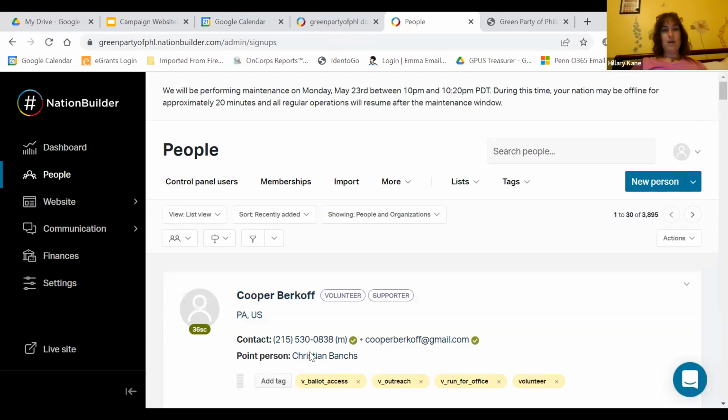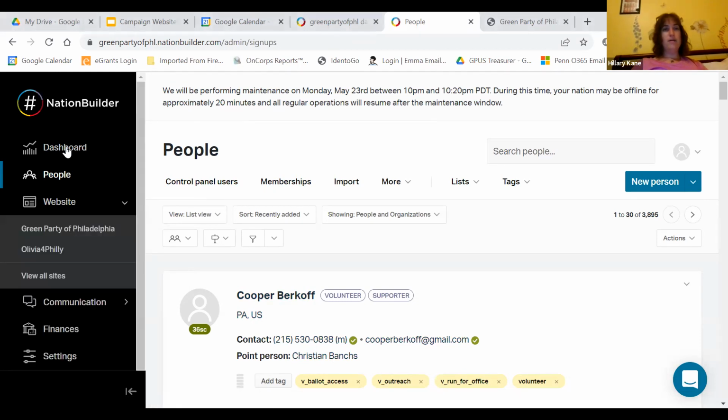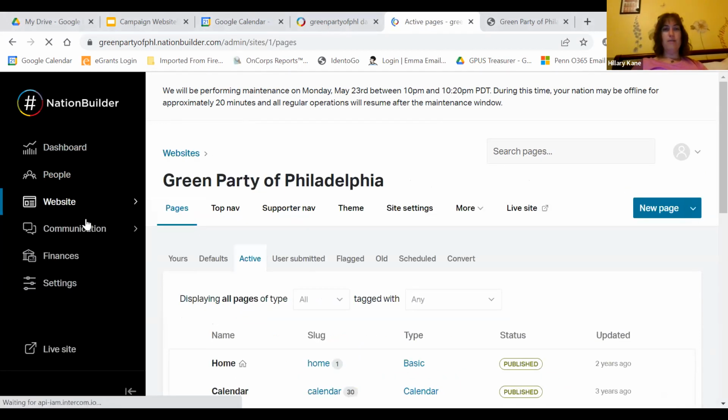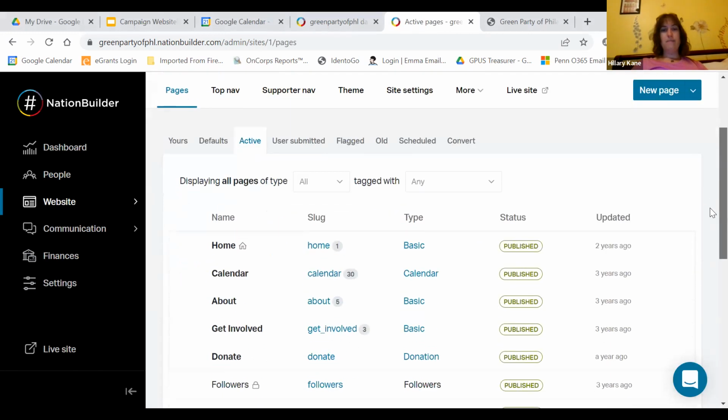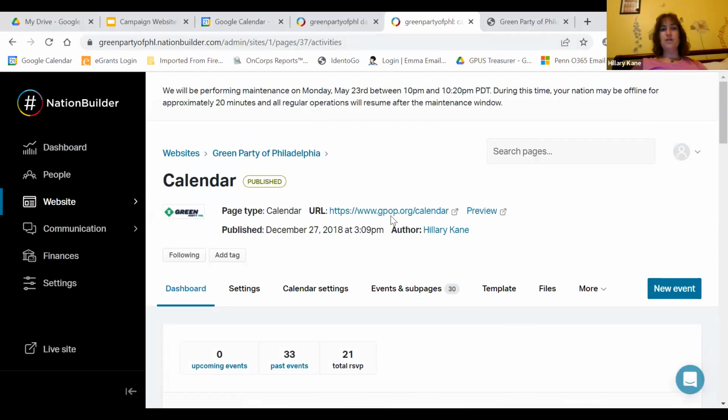I see there's a question in the chat. What's the slug question, Elizabeth? The slug is sort of the shorthand for what the URL will be of a particular page. For example, the calendar page is going to be gpop.org/calendar. Calendar is the slug.